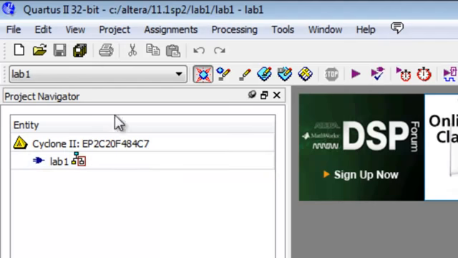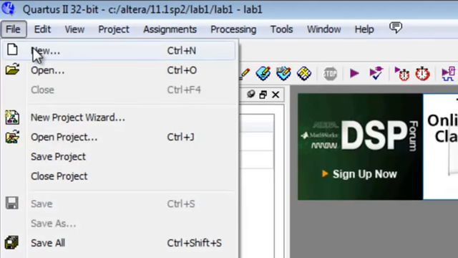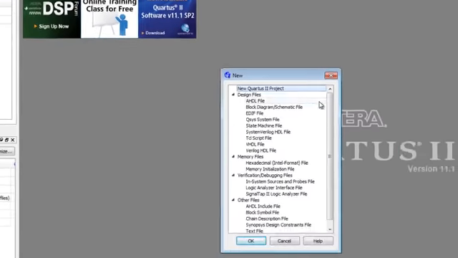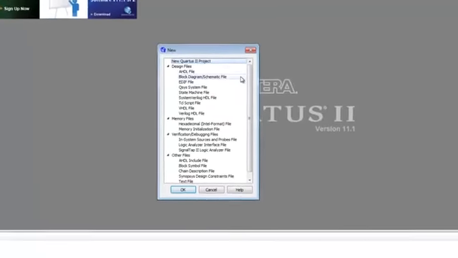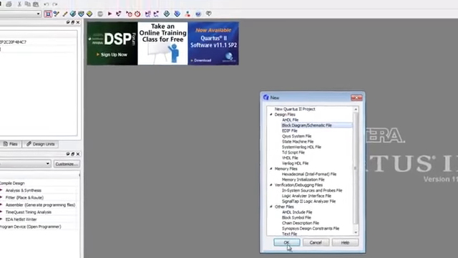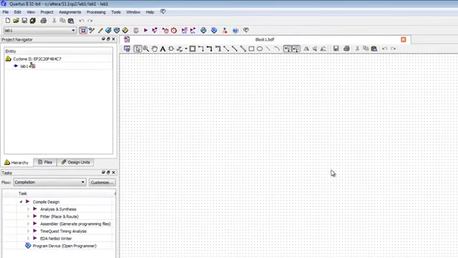There's two ways to do this. One, you can hit this new icon here in the top left, or you can go under the File menu and hit New. And then what we want here is a block diagram file. It will have the extension BDF, and that stands for, of course, block diagram file. This is the file that you're going to draw your circuit on.